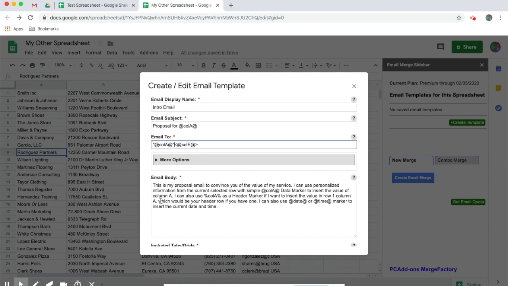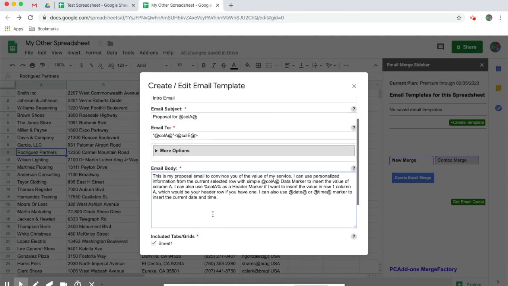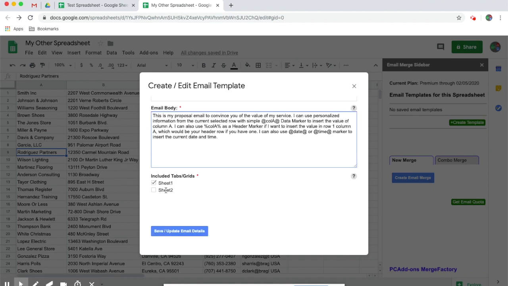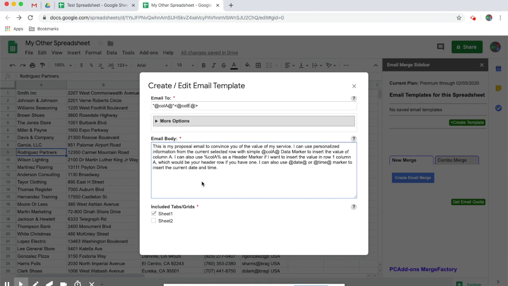Email body. This is the main content of your email, and you can use all of our merge markers when creating your email. You can see the column data marker, the header marker, and also the date and time marker will indicate where the merges will take place. The default for the email body is to send just a plain text email. The last required field is the included tabs or grids. You do need to select at least one tab or grid that the template is designed for.